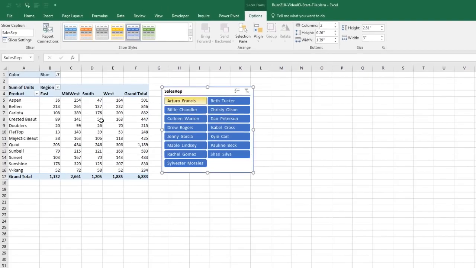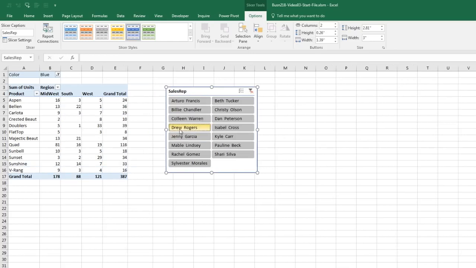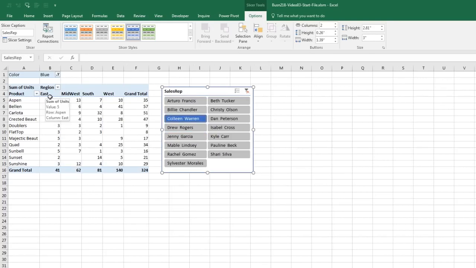Now if I want to filter the pivot table or add conditions or criteria, I come and select. When I select Colleen, those are the numbers for Colleen. When I click Drew, those are the numbers for Drew. Now notice, this is really amazing. This is something formulas just have an incredibly hard time doing. Drew Rogers only sold items in Midwest, South, and West. When I click on Colleen, notice Colleen sold in all 4 regions. That's pretty amazing. The pivot table adjusts.